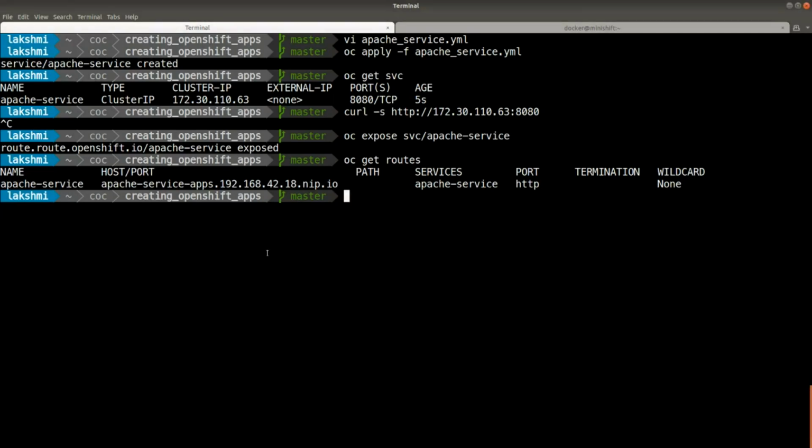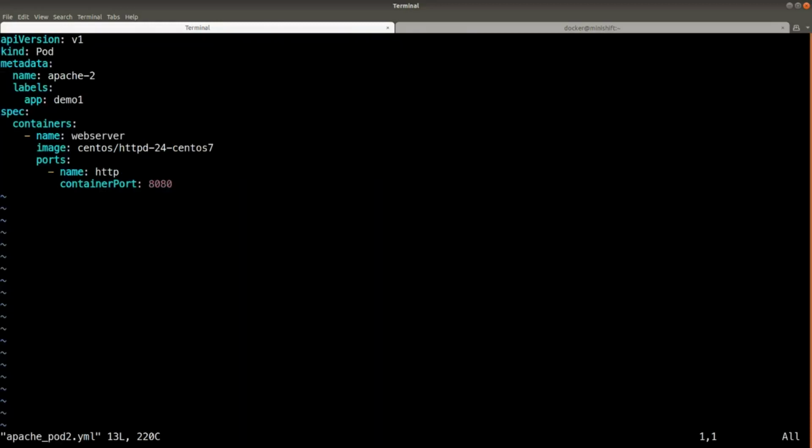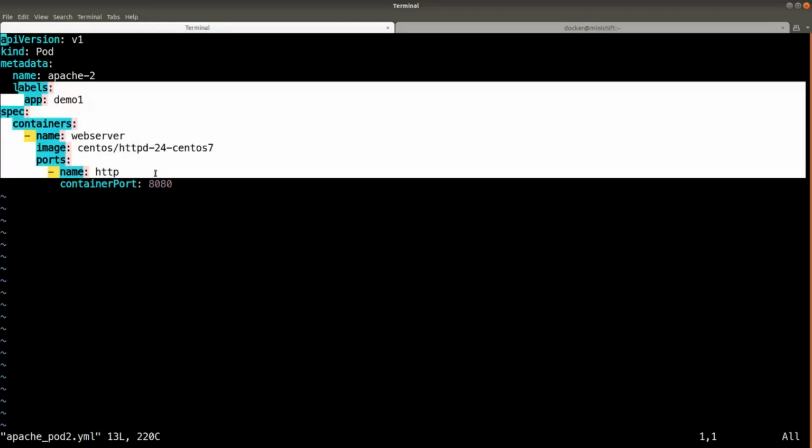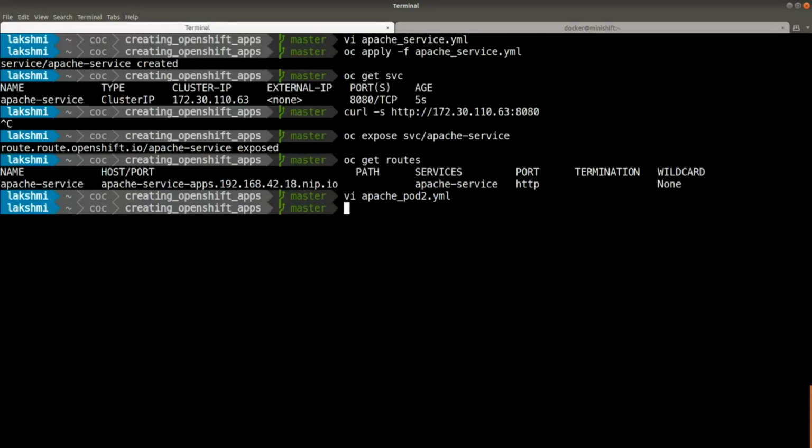Now the thing is, you won't be directly creating pods in your system. You'll be creating a service which will tag all these pods, and you'll be creating multiple pods of the same configuration. So let's try to create a set of similar pods which have the same configuration. Like for example, I'm going to create another pod with the name Apache 2, which has the same configuration, and illustrate the point that a service is going to serve from either of these two pods.